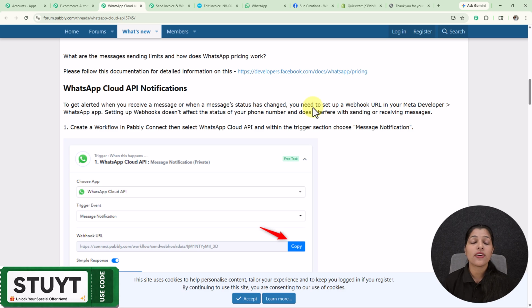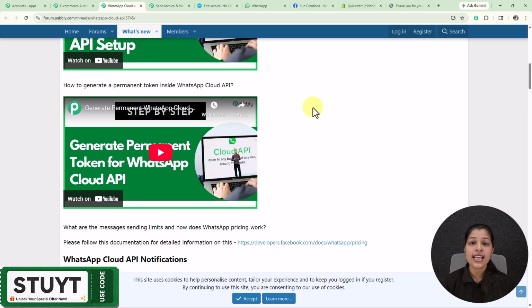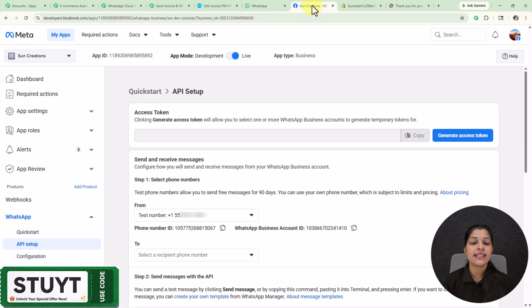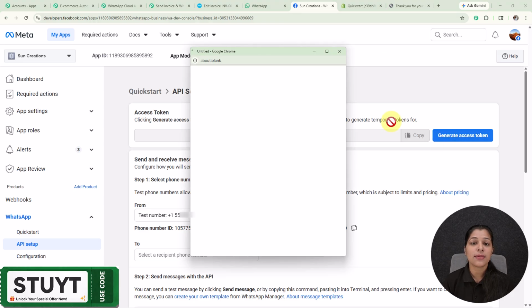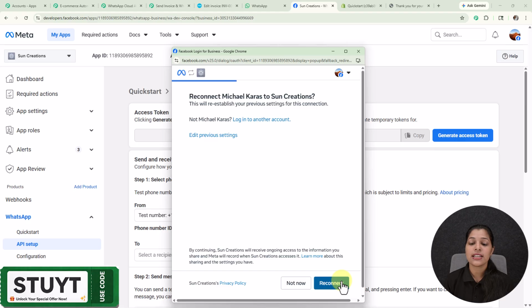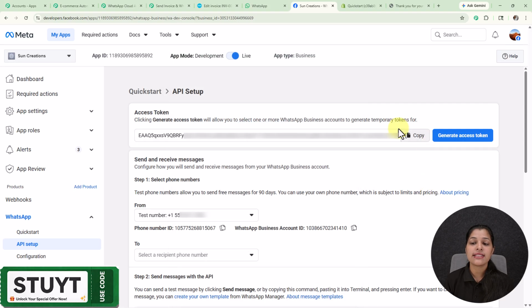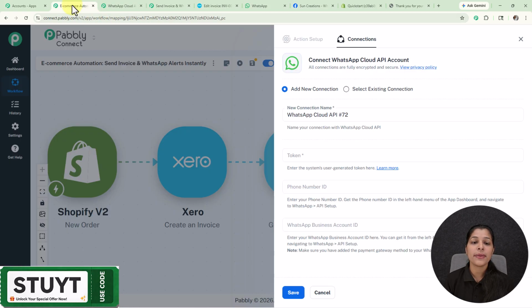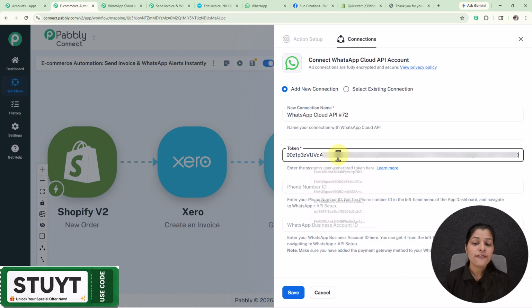But as of now, I have already set up my WhatsApp Cloud API. So I'm going to move to my API setup page. And here you can see we are getting this option for generate access token, which I'm going to select. And now let me reconnect my Facebook account. And here you can see that I'm getting this token, which I'm going to copy and paste over my Pabbly Connect for building the connection.